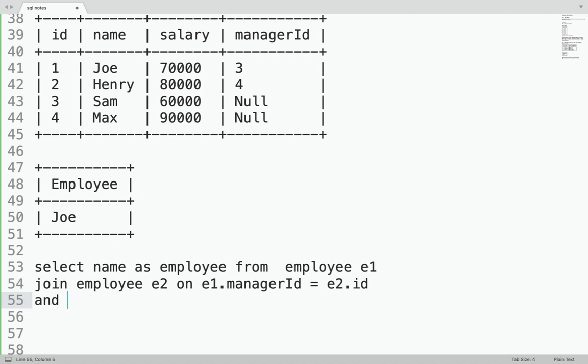And I will write, and what we want is, so for example, this will become like one Joe 70,000, right? And then Sam 60,000 null. This is how it is. So what we are looking at is E1 dot salary, that means employee salary is greater than manager salary, E2 dot salary. Because left hand side you have the employees' details, right hand side after the join we get the manager details, right? So that's why we are saying E1 dot salary greater than E2 dot salary. Just have a look.